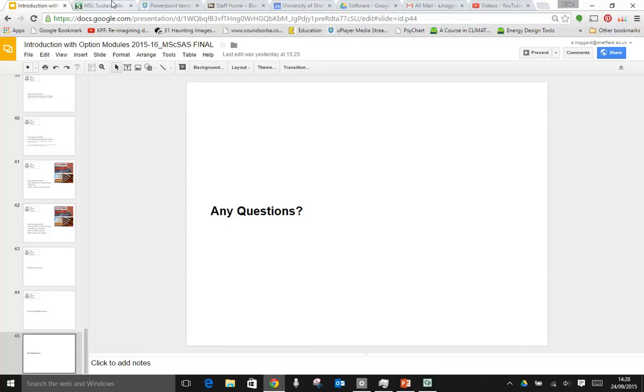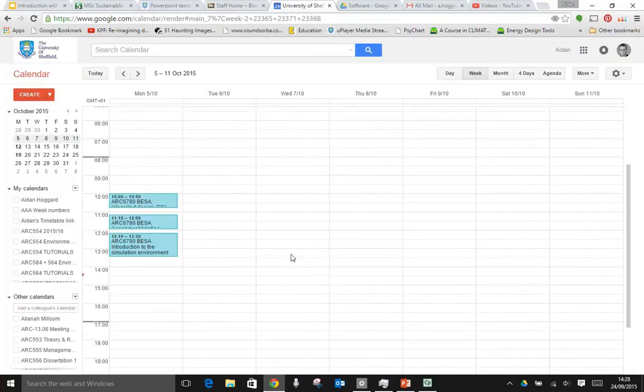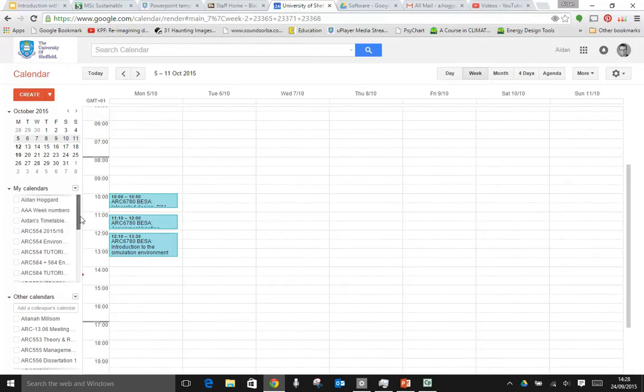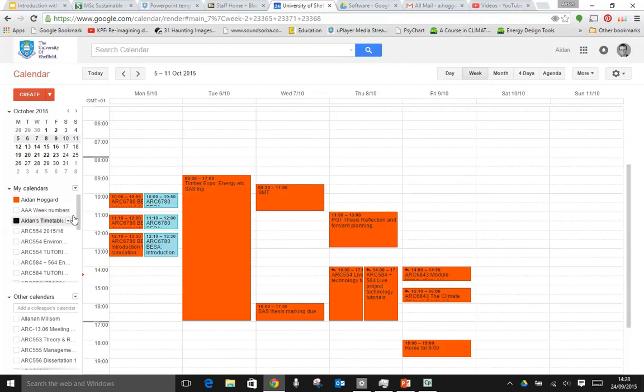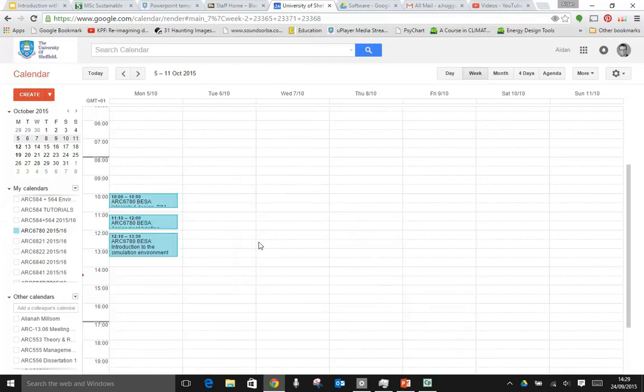Okay, let's open our calendar, and the simplest thing to do first of all is to only show the calendar that you're interested in. So let's say I had a few calendars open there. Go to the module that I'm interested in, which in this example is ARC 6780. Click on the drop down, display only this calendar. That just makes things a little bit easier later.